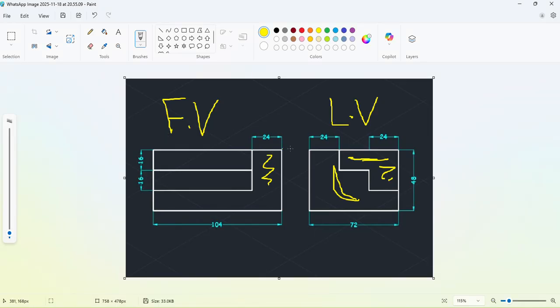Now this, if we are going to draw the stairs on the left view, then the length is 24 and this height is 16. Again, length is 24 because this 24 into 3 is 72. So this length is divided into 3 equal parts. So this length, and this length, all three lengths are of 24 mm.